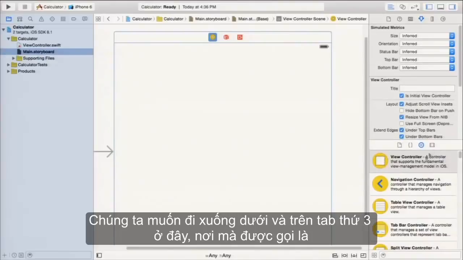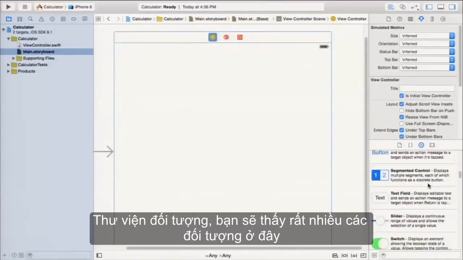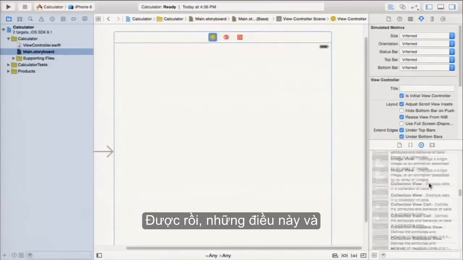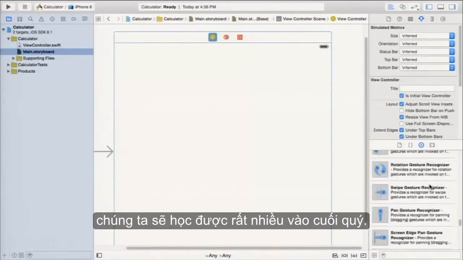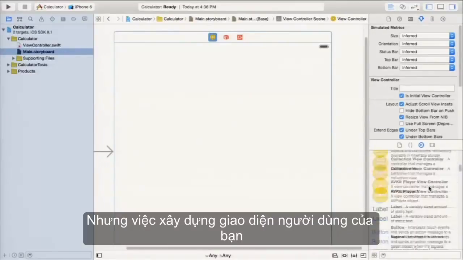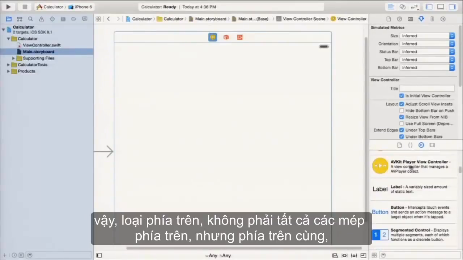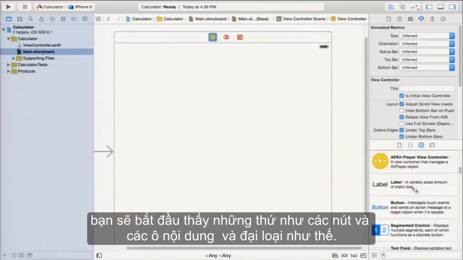We want to go into the bottom, and on the third tab right here, which is called the object library, you'll see that there's tons and tons of objects in here. Dozens of these things, and we're going to get to a lot of these by the end of the quarter. But these are the things you build your user interface out of. Towards the top, you'll start seeing things like buttons and text fields and things like that.